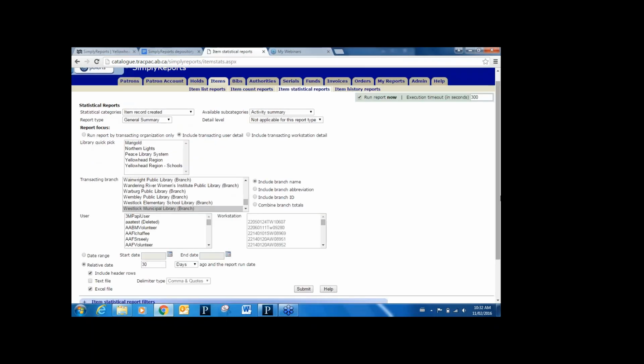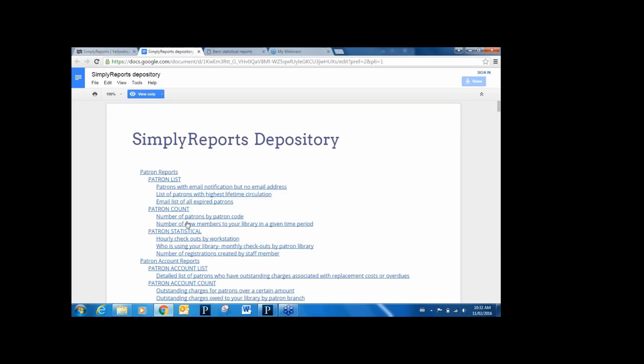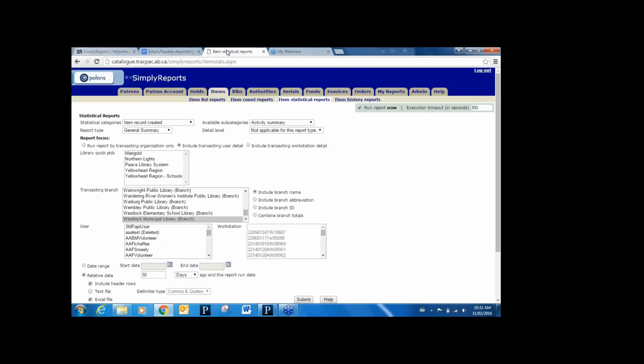All of these reports are on our SimplyReports depository, so you just need to remember which area it was in, such as patron or patron account or holds or items, and the name or the type of report, and then you can just click on it and it will show you the exact instructions on how to build that particular report. And again, if you have any questions, please feel free to email me afterwards, or you can send them in the chat window right now.